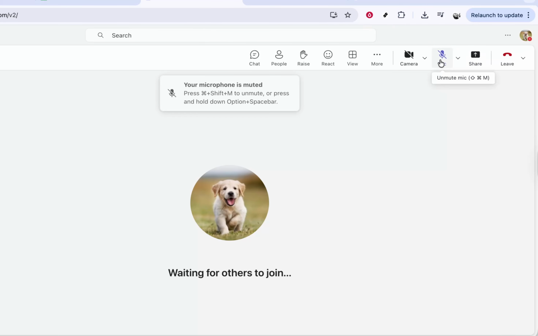When you are muted, the microphone icon usually has a small slash or line through it, and it might be highlighted in a different color to show that your mic is off. To unmute yourself, simply click on the mic icon once. After you click, the slash should disappear and the icon will change to show that your microphone is now active. At this point, other people in the meeting will be able to hear you.